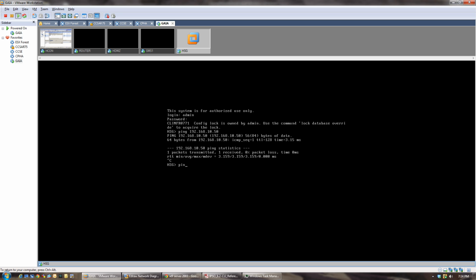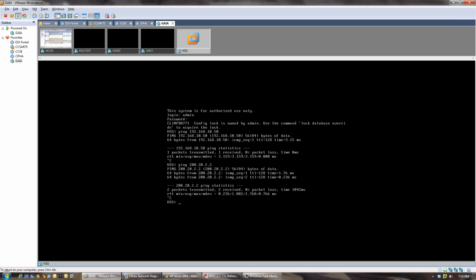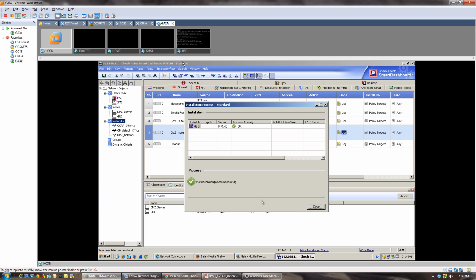Let me see if the firewall is able to ping all the interfaces, all the networks. So ping internal network is working fine. Oh my god, 192.168.10.50, it should work. Ping 222.2, that's also working. The router is also working. It just took a second to ARP.